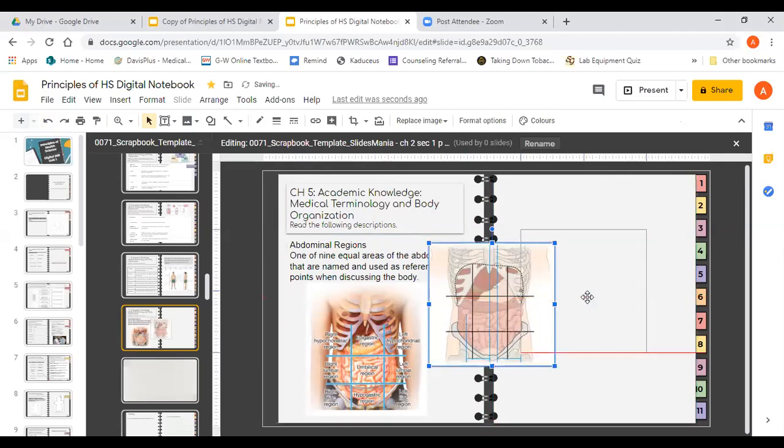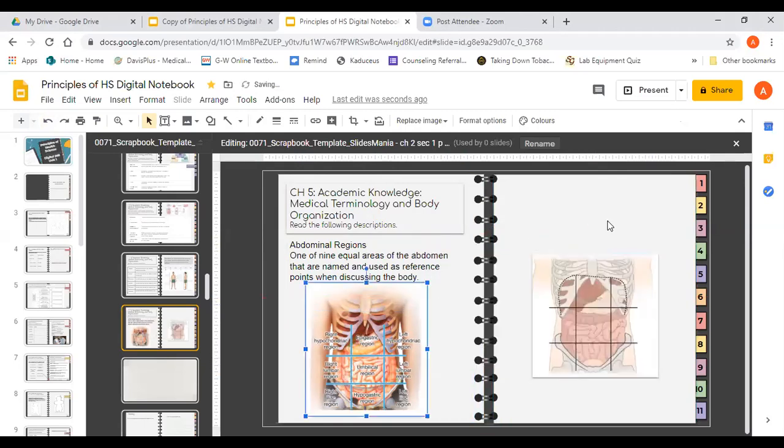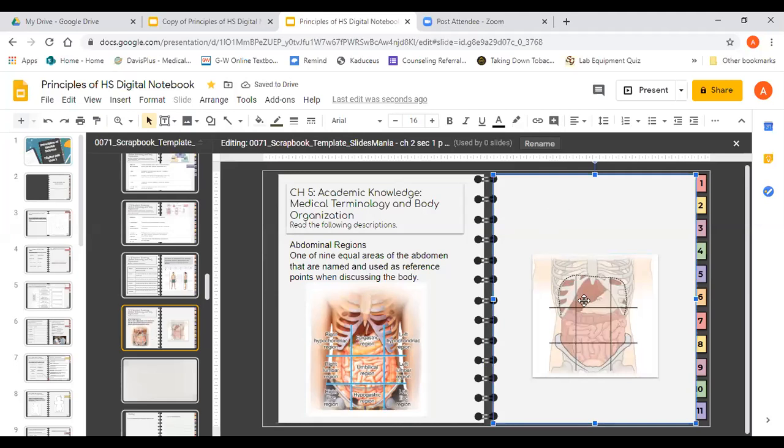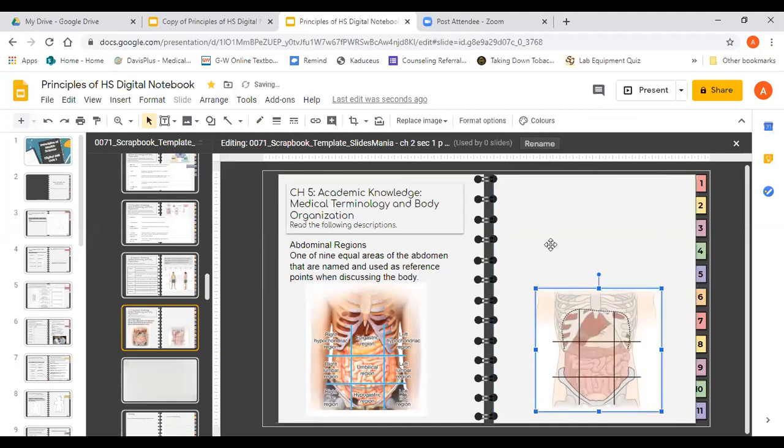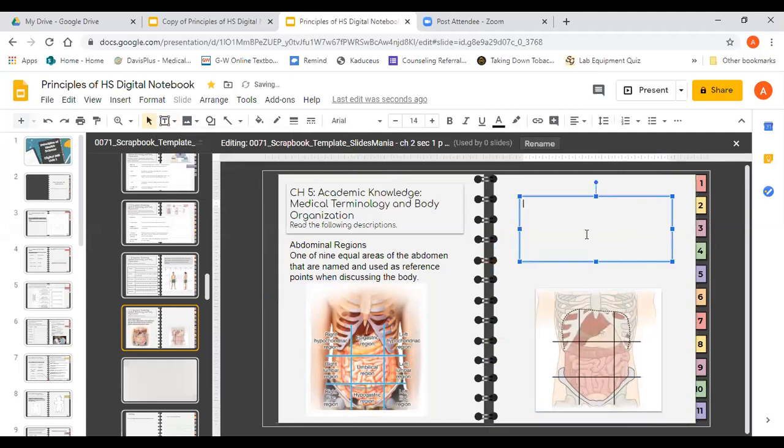So I want to put this empty one on this side. Because they are labeled on this side, I would want to assign the students to do something on this side. So I will add another text box and then just kind of give them an assignment there. So I can say, in the abdominal regions below, label the prominent organ or organs in each of the regions. So that's just what they'll have to do. So they have to add that.